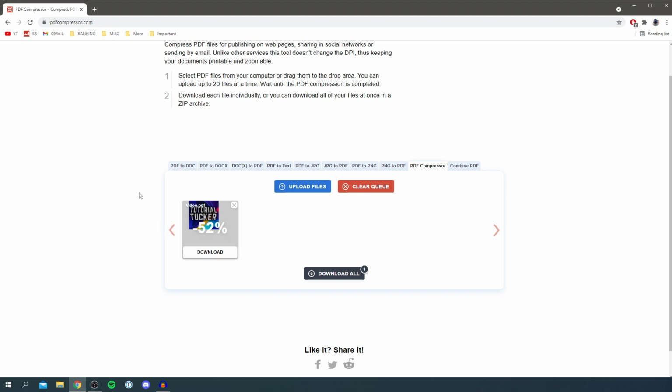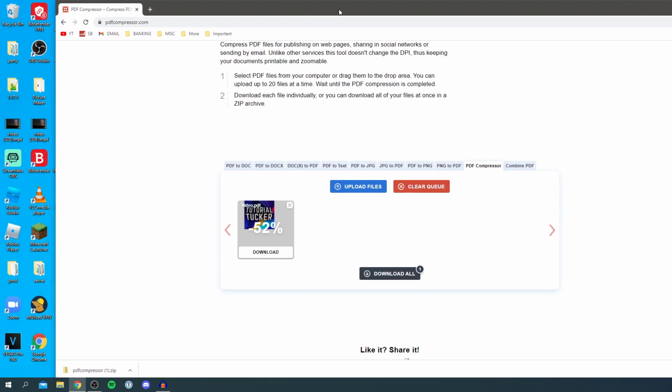And also you can do this with multiple PDFs at one time. So if you've got say 10 PDFs you want to go and compress, you can upload them all at once and then download them all at once as well to go and save you time. So let's go and click download all just to go and show you the final file size. So here is the zip file, as you can see down here. Simply go and open it up.